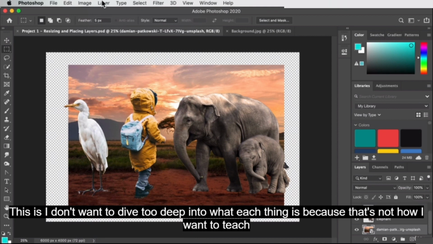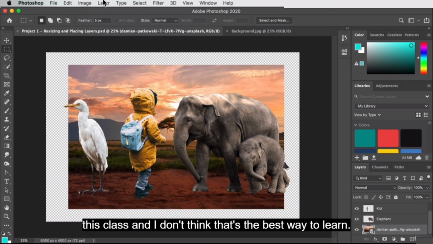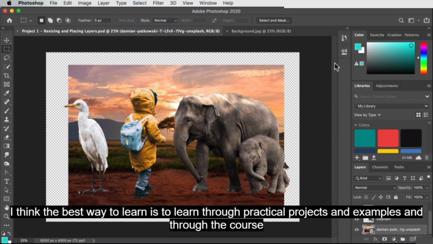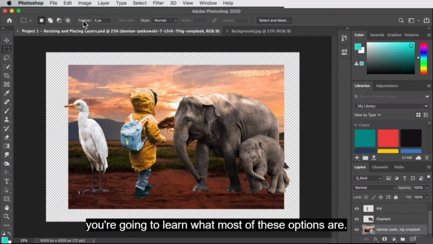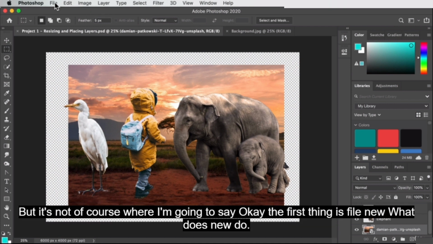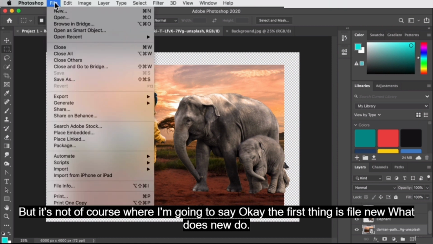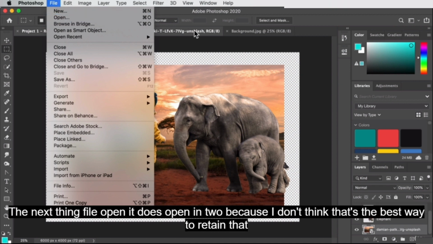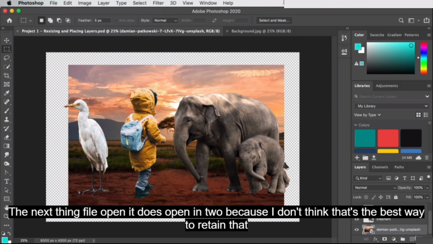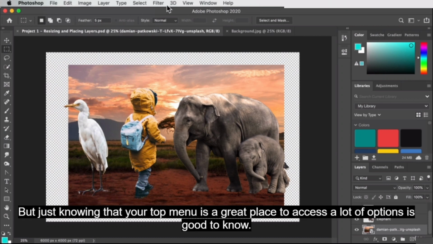I don't want to dive too deep into what each thing is because that's not how I want to teach this class, and I don't think that's the best way to learn. I think the best way to learn is to learn through practical projects and examples. And through the course, you're going to learn what most of these options are, but it's not a course where I'm going to say, okay, the first thing is File, New. What does New do? The next thing, File, Open. What does Open do? Because I don't think that's the best way to retain that information. But just knowing that your top menu is a great place to access a lot of options is good to know.